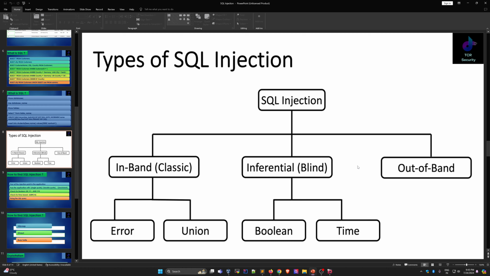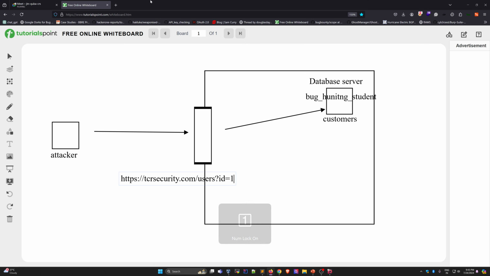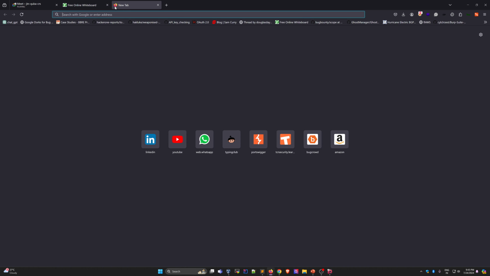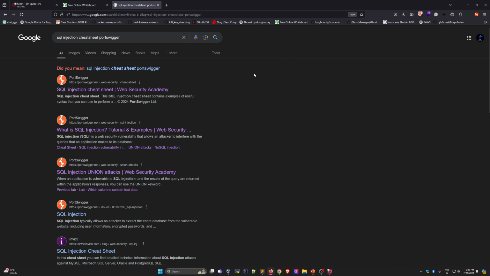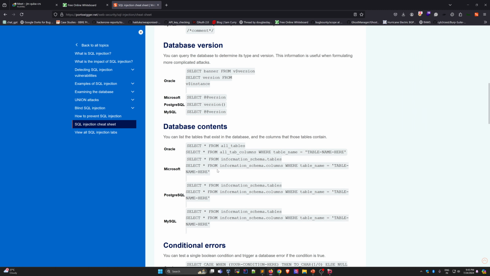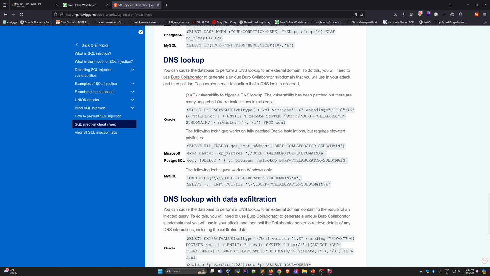And another is out of band SQL injection. How can we see this out of band SQL injection? In the cheat sheet, in out of band we use DNS queries for exploitation. So you can use these DNS queries.